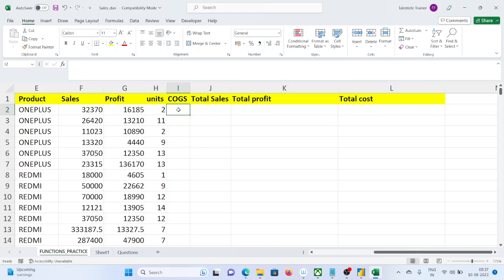Are you getting my point? If my sell price is this and I'm selling my product at this price, then I'm making a profit here. Cost is equal to sales minus profit. This is my making cost, right? Okay. Yes, sir.